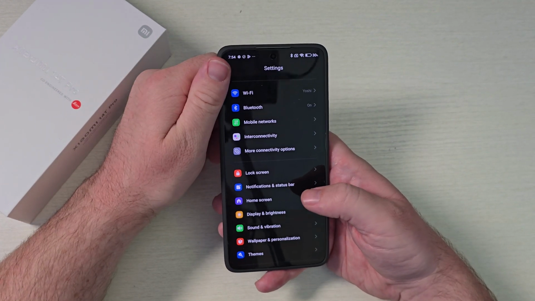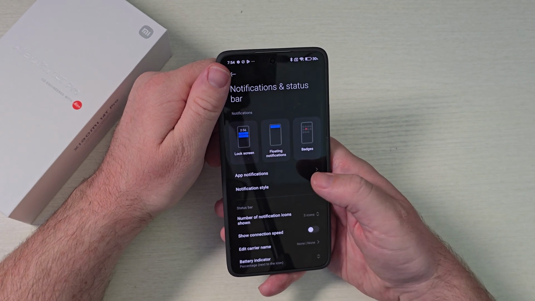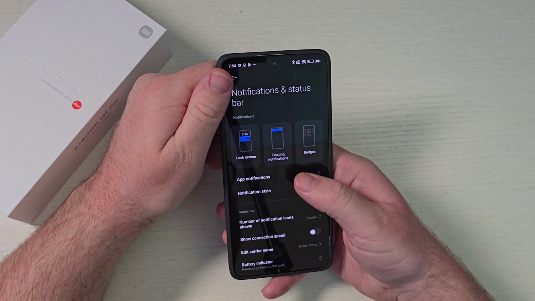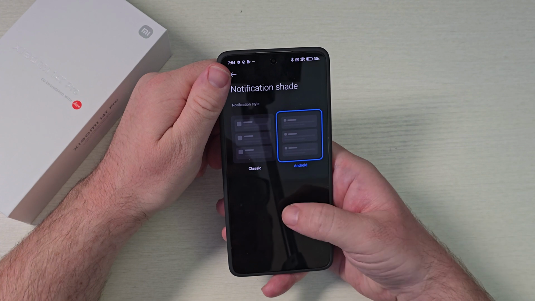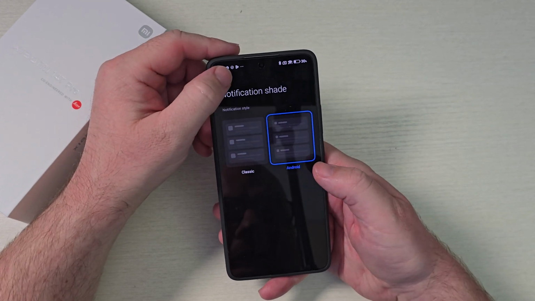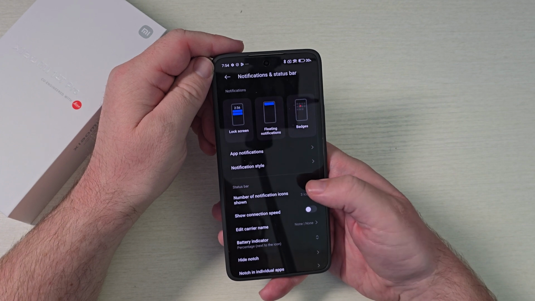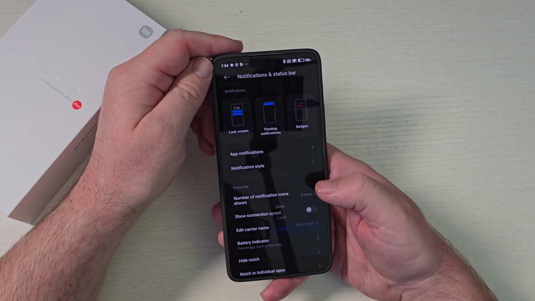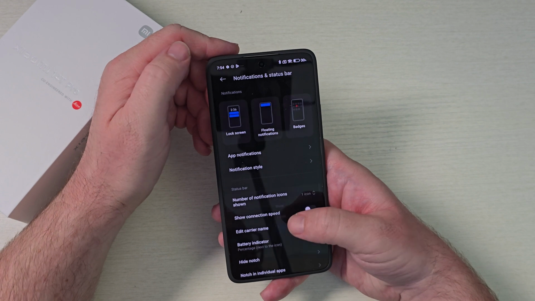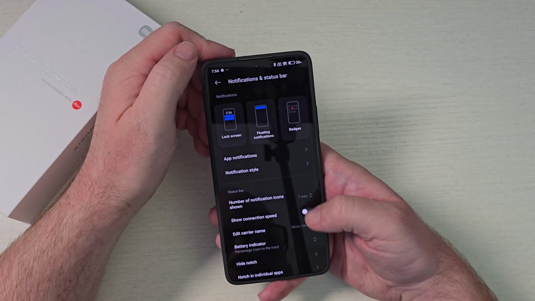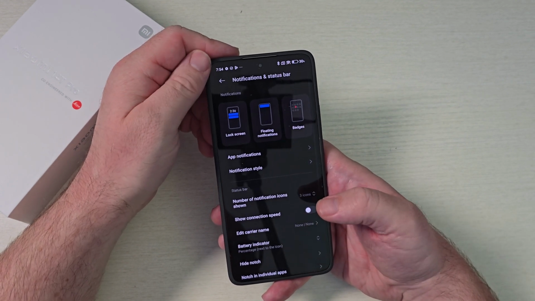Go back to the main screen of settings, go to notifications and status bar. Go to your notification style. This is where you can change your notification style. I keep it at Android, so that's what I would keep it at if I were you, or change it to that if it's not on that. Number of notifications, so I have it set to 3. So you can see it was at 1. It shows how many notifications I have there. I like to see the most that it would allow.